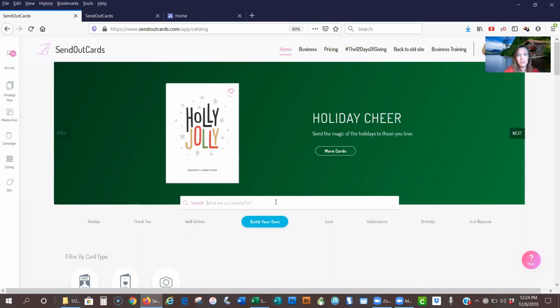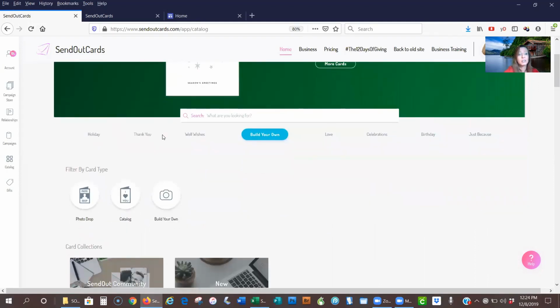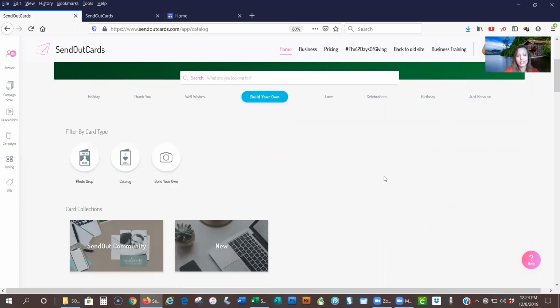In the search bar below, you will be able to search for things like graduation, anniversary, Halloween, whatever you're looking for at that particular time, and it will bring up cards with that subject. Also directly below that are already some subjects ready for you to just click on and search.